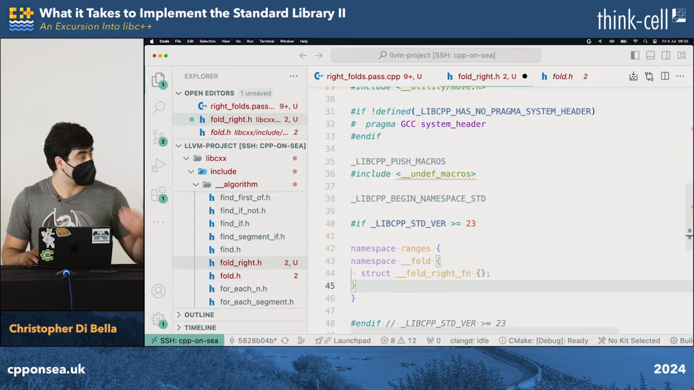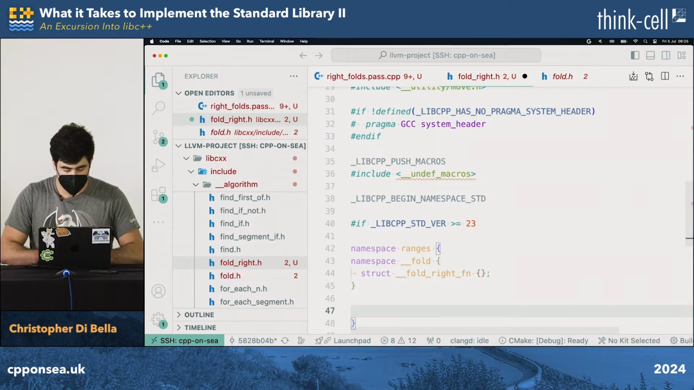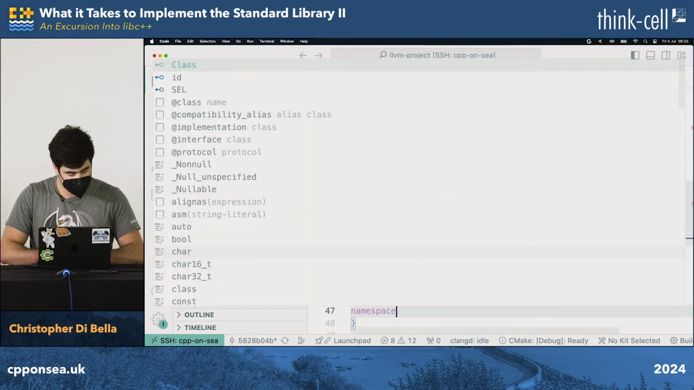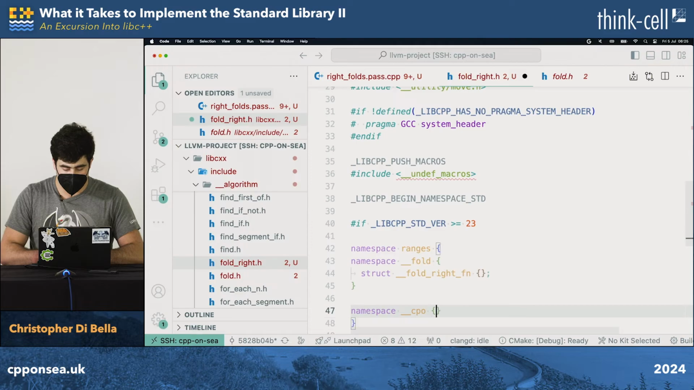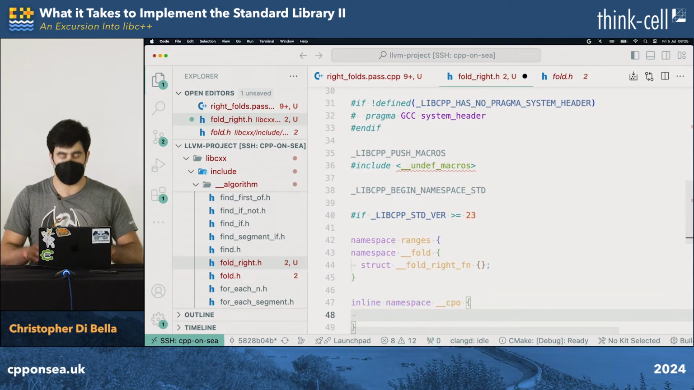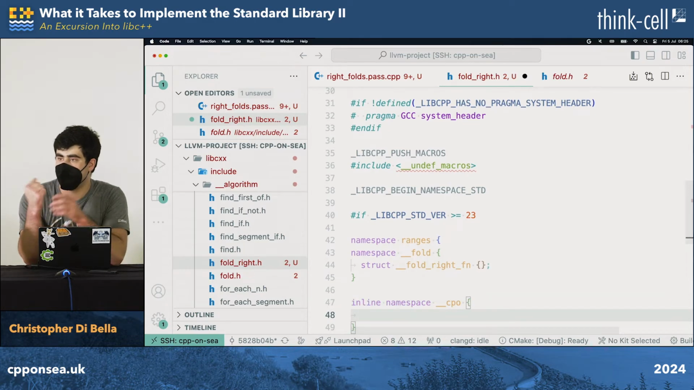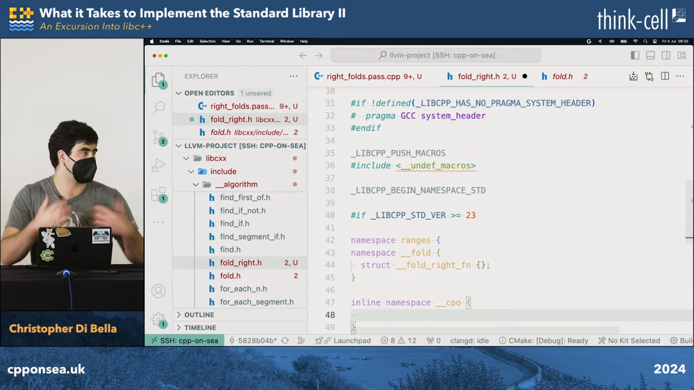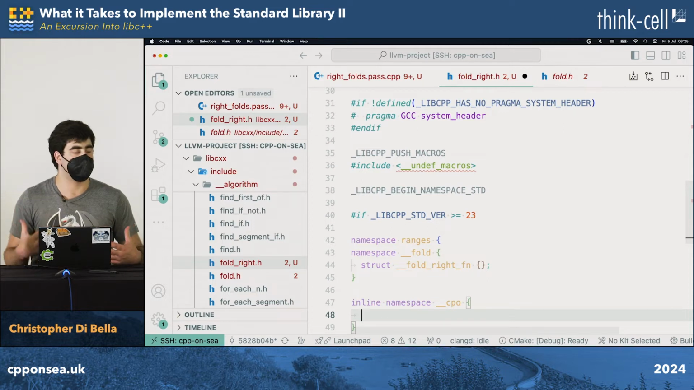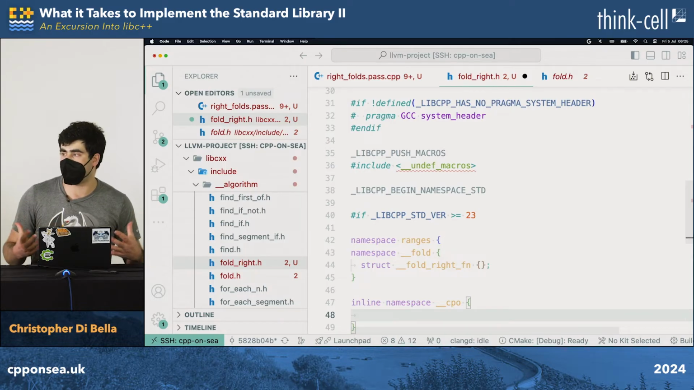And then to get the fold right algorithm, what we'll do is we'll open up another namespace. There are lots of namespaces in the standard. This one is a reserved namespace called CPO, and it is an inline namespace. Now, the reason for this one, I don't remember off the top of my head, but it is to do with preventing namespace clashes with customization point objects. libc++ has decided that in order to just reduce the complexity, we're going to treat anything that's a function object as a customization point object, regardless of whether or not it is.